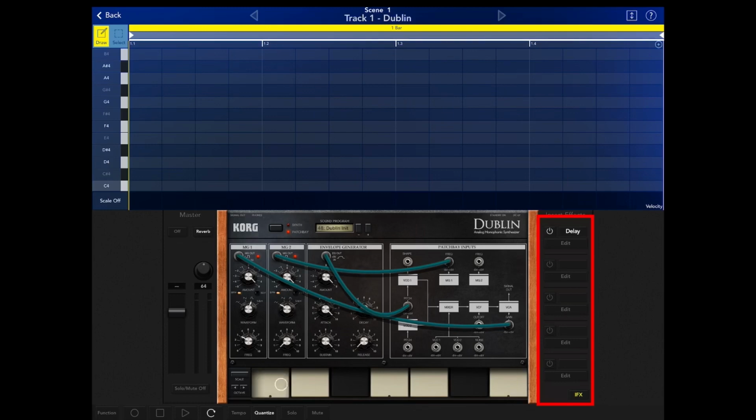Now let's turn delay on. Then you could easily go into the delay and adjust the time of the delay. You can put one at a 4th and the other one at a 6th or whatever you want. Adjust the feedback and the mix, even the color, and let's check it.